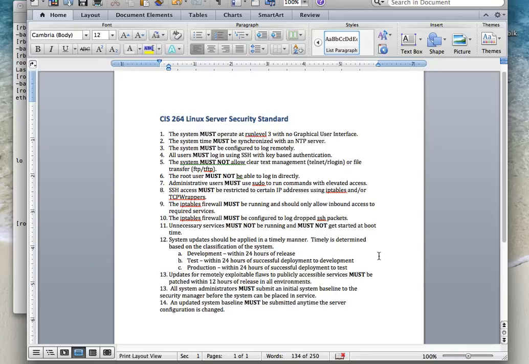Number 13, all system administrators must submit an initial system baseline to the security manager before the system can be placed in service. One of the big things with security is that if you don't know what's supposed to be going on your system, then it's hard to determine what is wrong when things start acting weird. So what do you do if things are acting weird? Well, you go look and see what services are running, and you look at what ports are listening. But if you didn't know what was listening before, then you don't really know definitively what everything is.